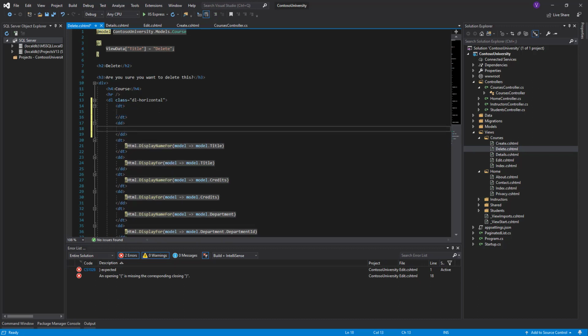DT is principally the definition term, so it's the element containing the inline data, and DD is the definition description element that contains the element that actually is described by the definition term. So pretty much remember this, it's like DT and then you have DD, like display name for and then display for. So when we display name for the model title, and then we display the data in the model title.